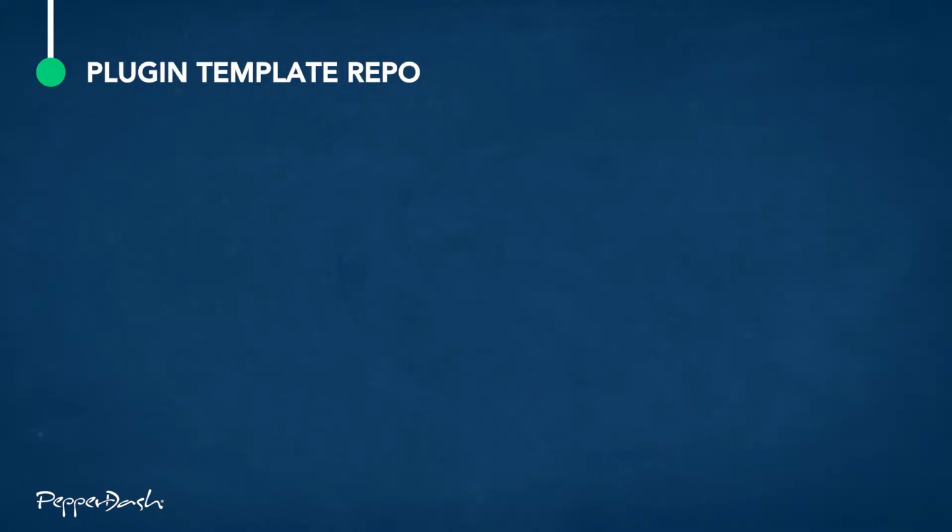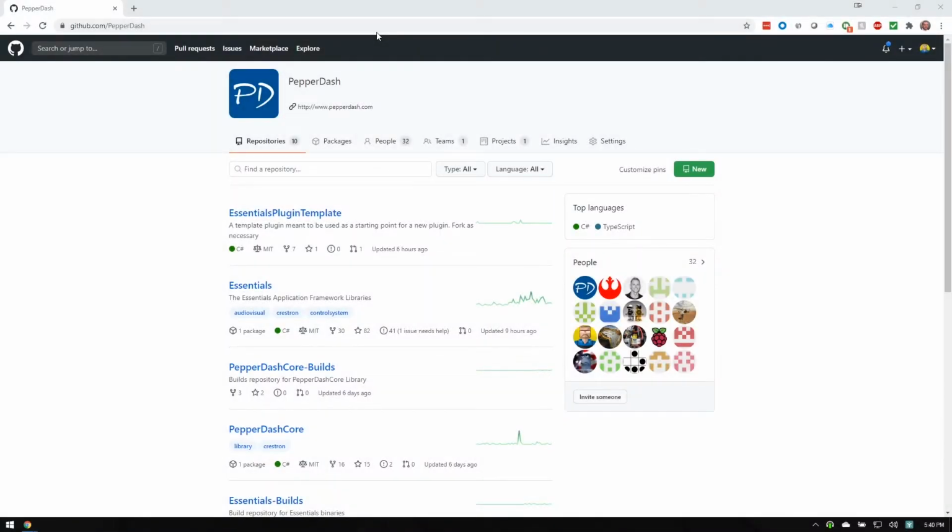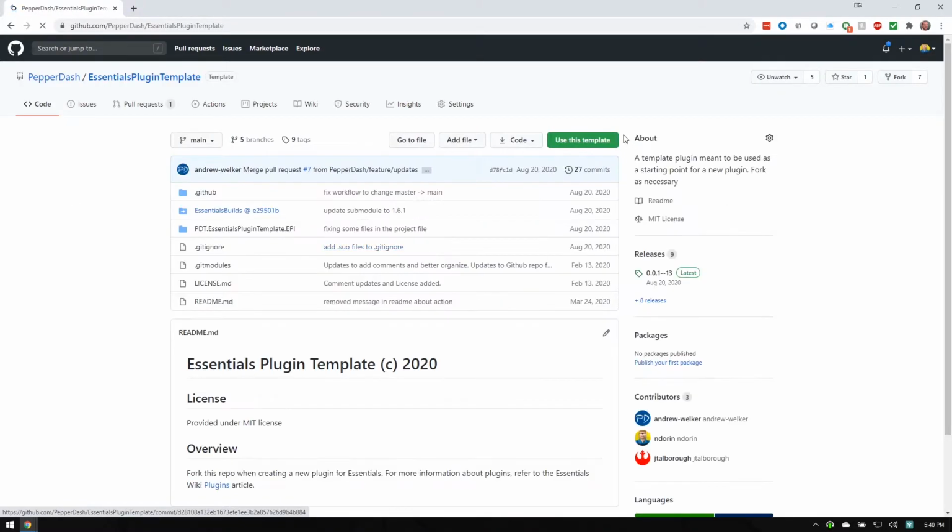Okay, so let's take a look at how you can take our Essentials plugin template repo and fork it into your personal space and then use it to make your own plugins from. So if you look inside the Pepperdash organization here in GitHub, there is this repo called Essentials plugin template. So I'm going to click on this. And once it loads up, there's a couple of options here.